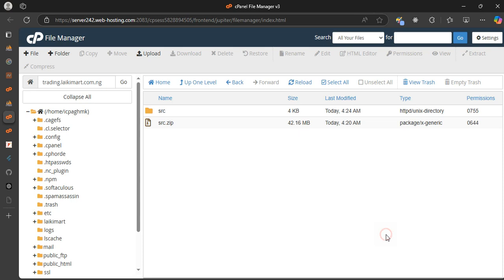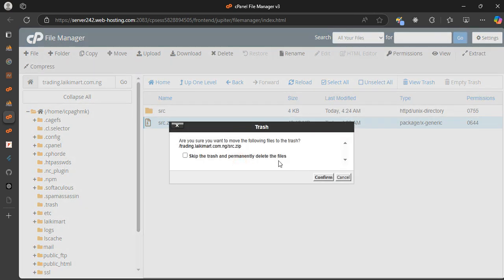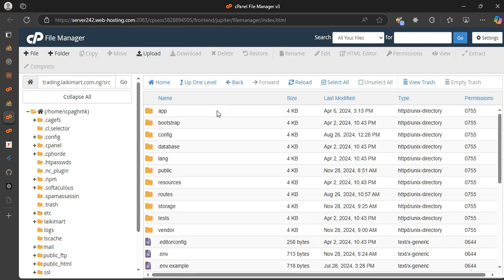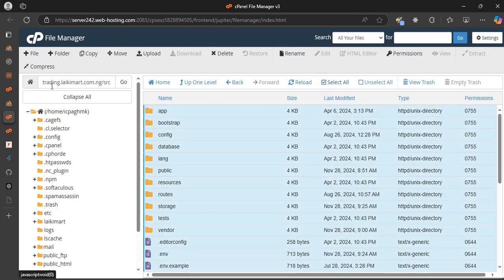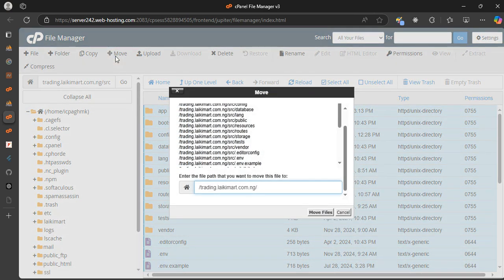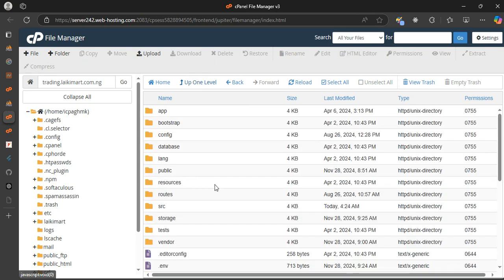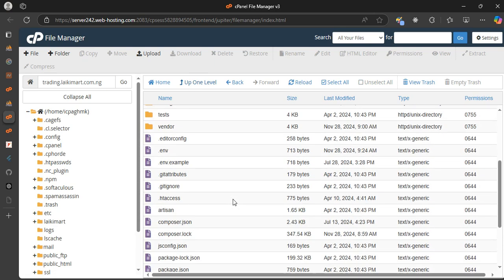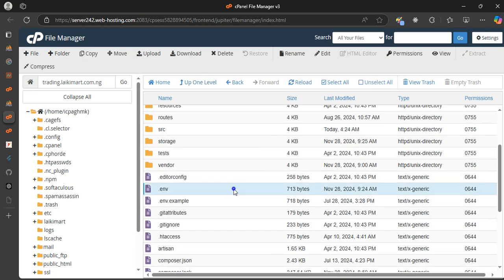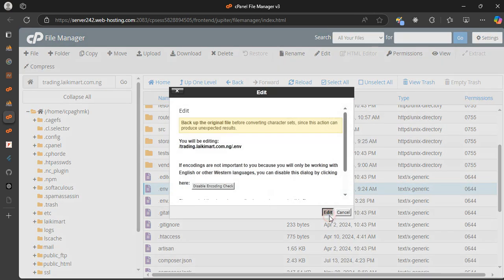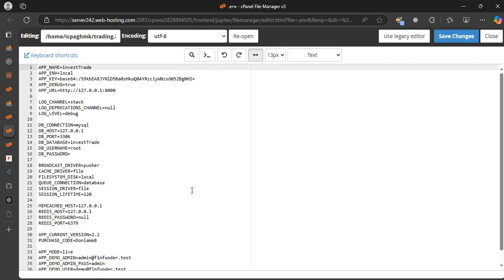So it has finished with extracting, so we can delete this because we don't need it anymore. So for the SRC, let's just copy everything here and move it to our working directory. So let's go up. Next, we are going to edit the .env file. So we are going to add our database setup so it can work properly.